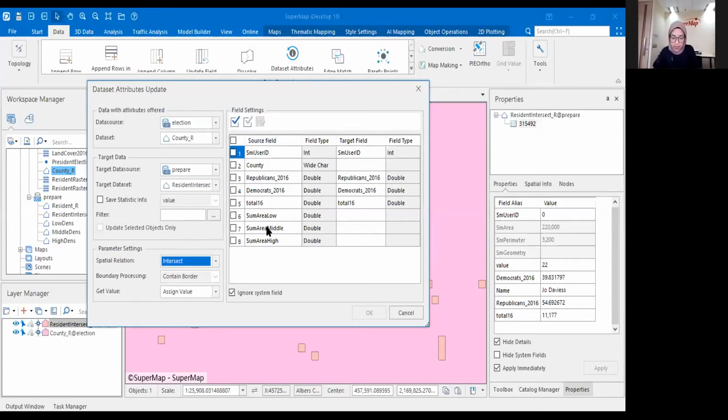And in the field setting, we will add only these three new fields. So we will assign the sum area low, the sum area middle, and also the sum area high from the county dataset, and assign this value to the resident intersect data. In the target field, since we have not created the field yet, we just need to click new field, and it will automatically create the new field with the same name as the source field. Okay, and then click OK.